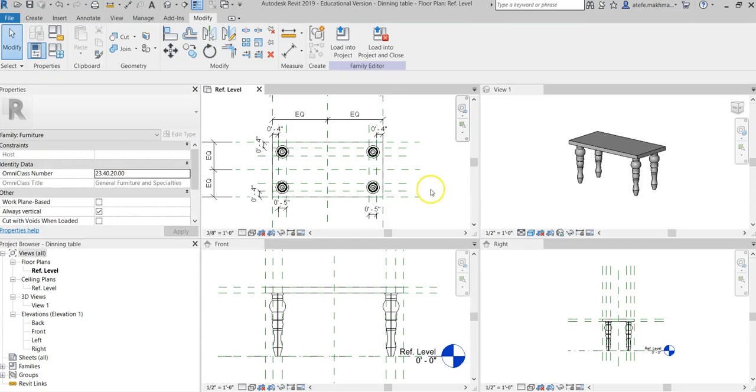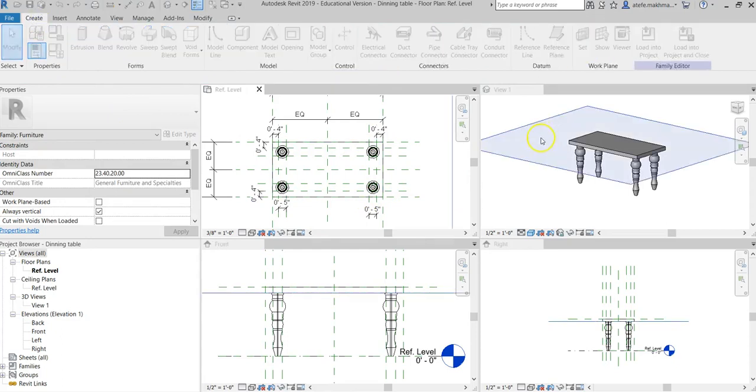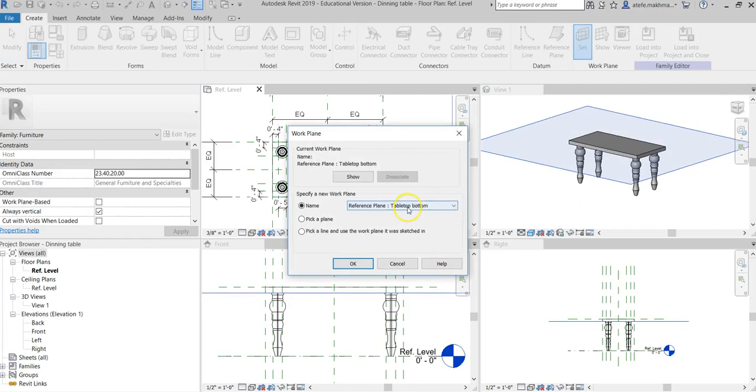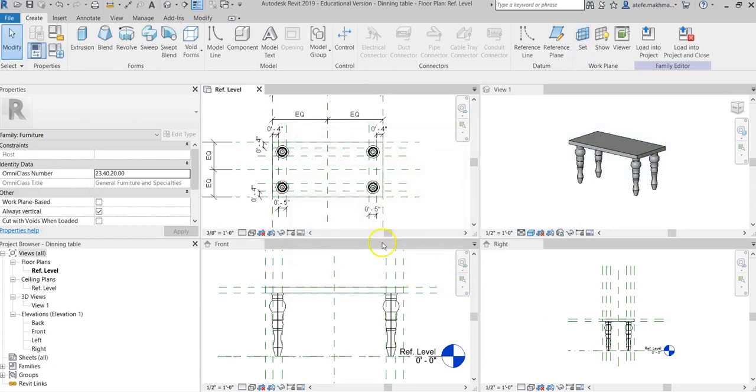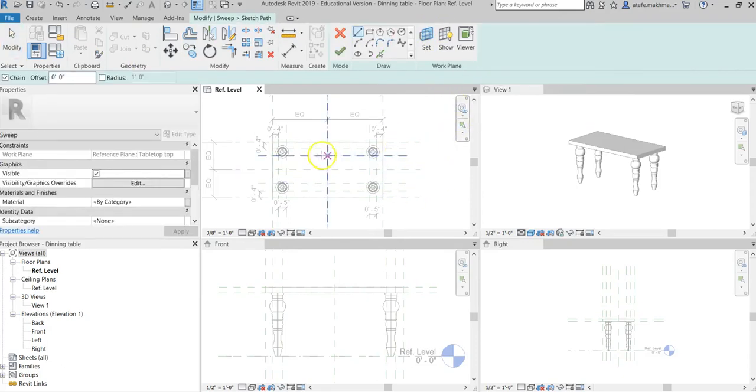To have a nicer looking table, I'm going to add a sweep to the table as well. So go back to Create tab, and I'm going to set my work plane first. I want the sweep to be at the top of the tabletop, so choose tabletop top. Okay. And then go to sweep. Here I could also select my work plane. I need to also sketch a path. That's the first thing to do for sweep.